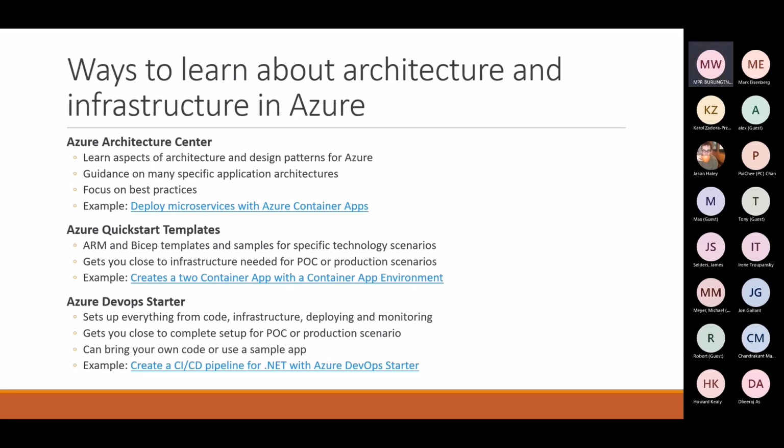And then there's this lesser known product called Azure DevOps Starter, which I've shown in my Azure Kubernetes talk, because it does a fantastic job of walking you through sample app code, the infrastructure running in Azure, the build pipeline that builds the code, and the release pipeline that sticks it into the infrastructure in Azure. And it gives you a monitoring dashboard as well. I think it's a fantastic tool.